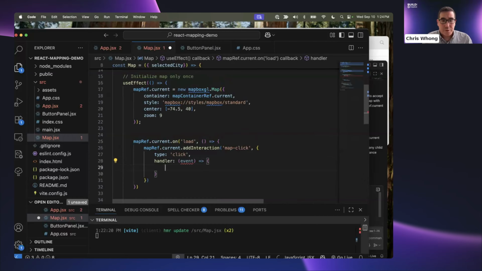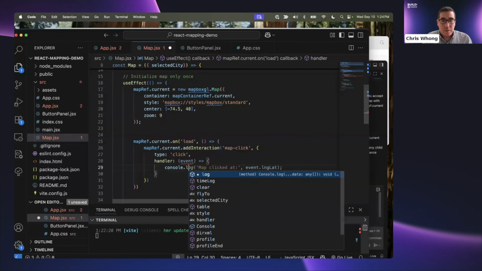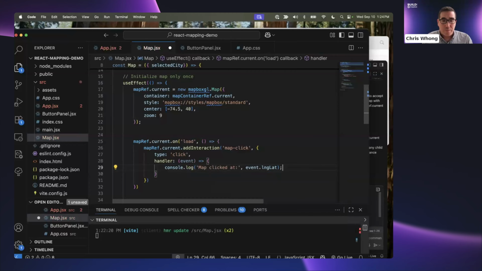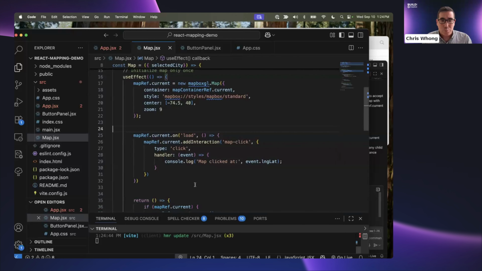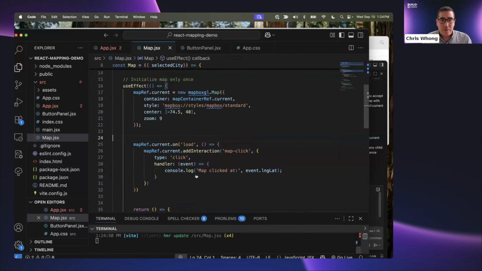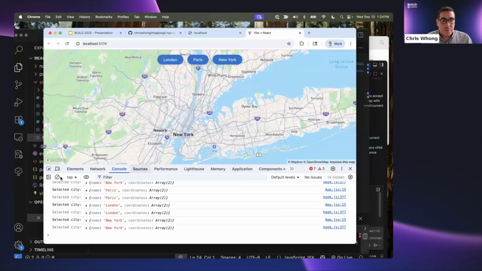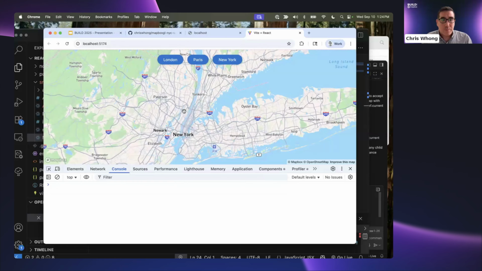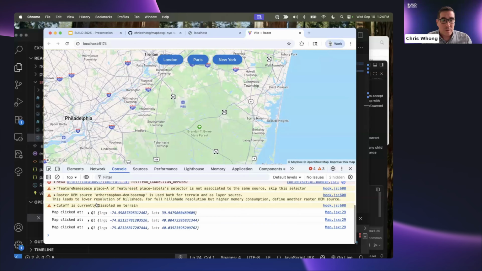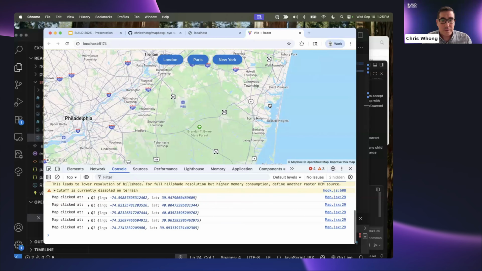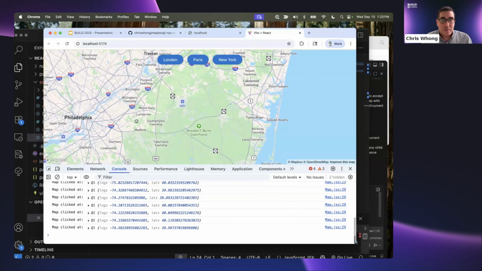And I can just hard code a function here right now and just console log where the map was clicked. This is just a sanity check that the interaction is working and registered. So let's check out that click interaction. Let me clear the console. And if I click on the map, oops, let's reload. If I click on the map, you'll see logs in the console here, map clicked at, and it's giving us the coordinates. So I've got a click handler working.